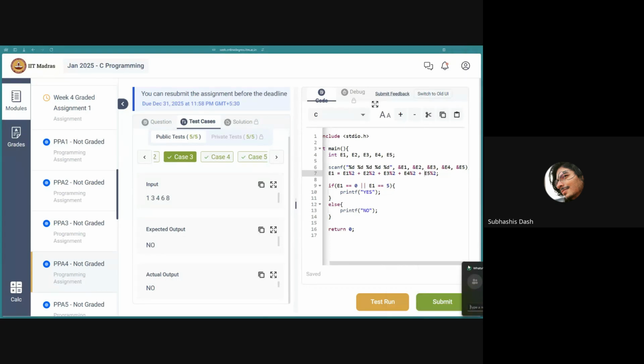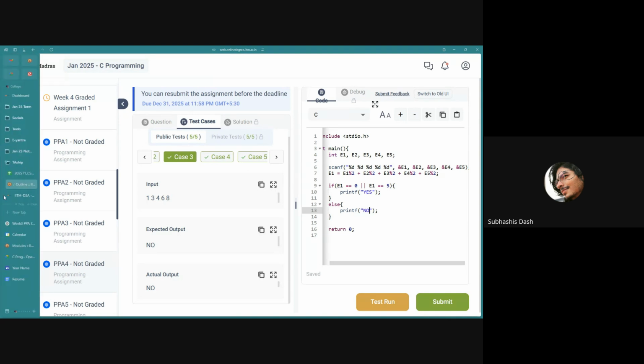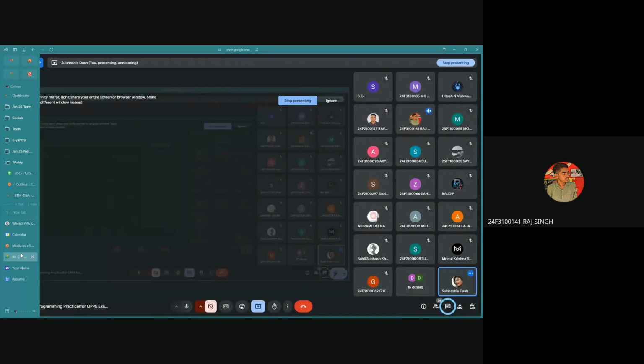And we can be sure that 5 is only possible when they are all odd, because if even one of these is even, we'll get 4, 3, something like that. And in that case, it will print out no. Is that clear? Yes, sir, clear. Okay.